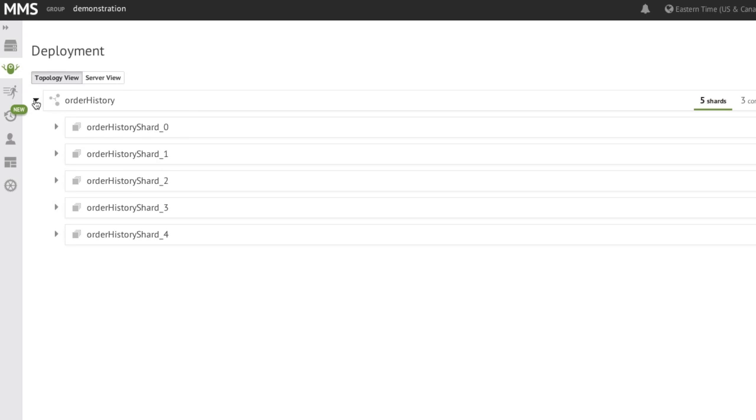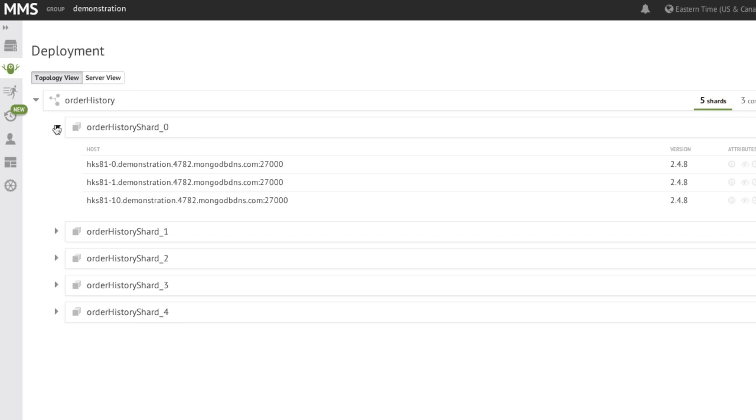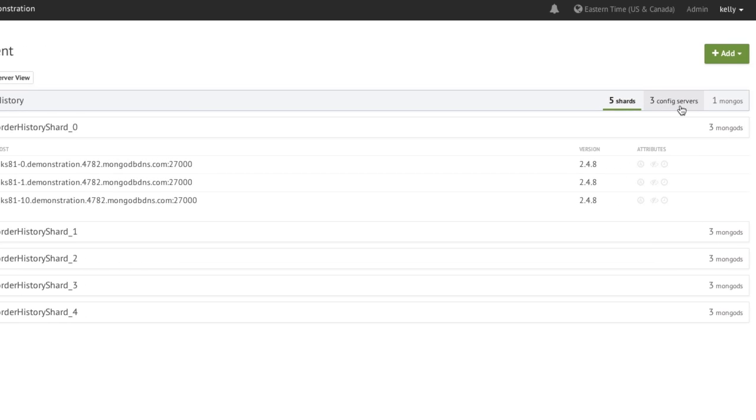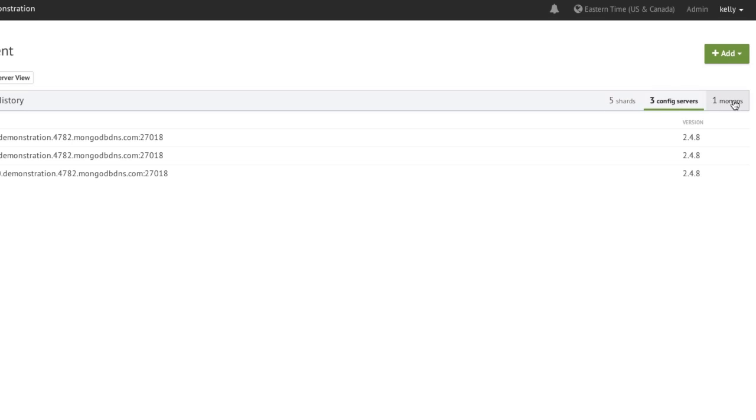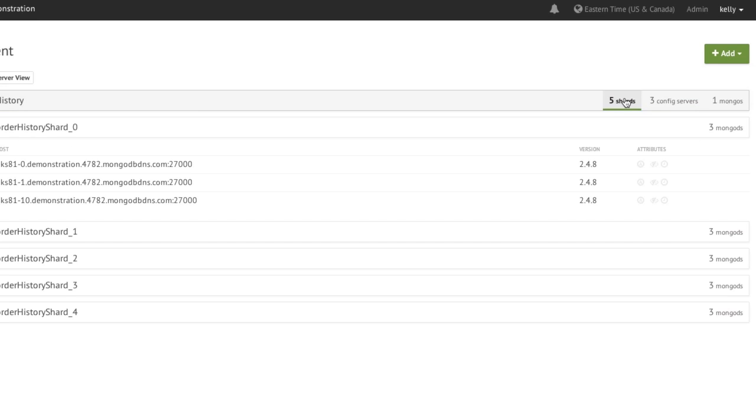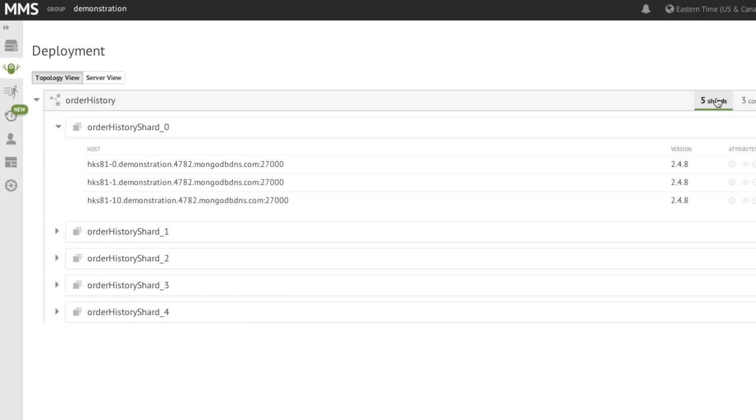It's pretty clear here that this cluster has 5 shards and each shard has 3 replicas. We can also see that each of those replicas is running on version 2.4.8. I can also see that there are 3 config servers and 1 MongoS. I like this new view a whole lot, and I think you'll like it as well.